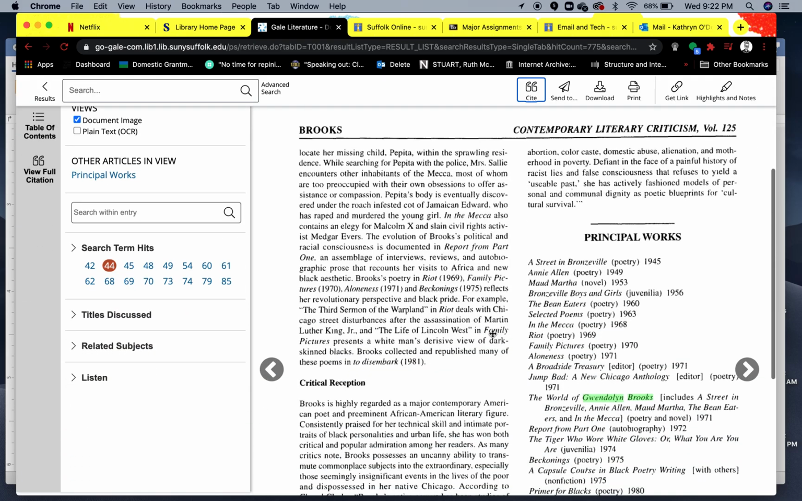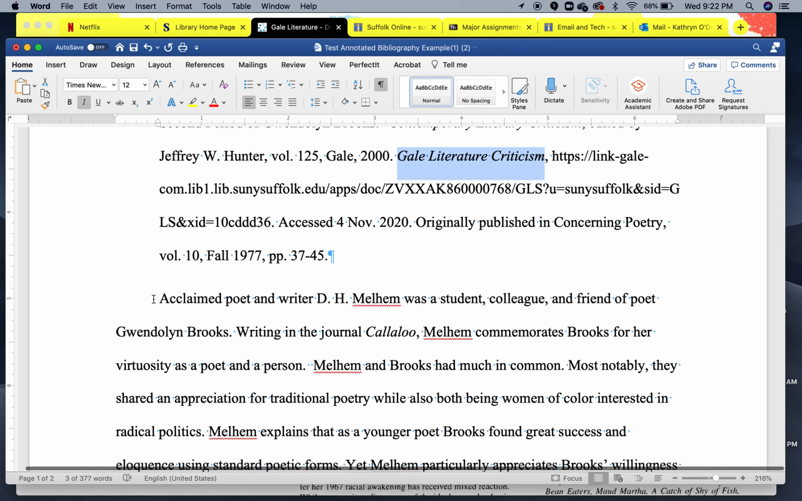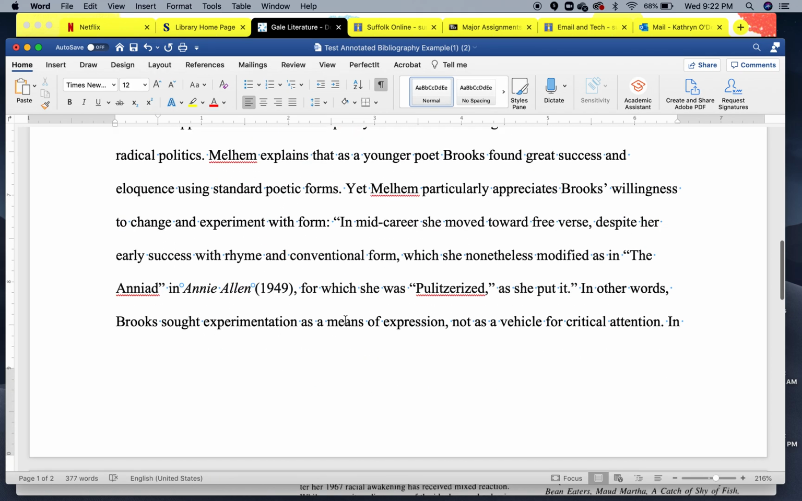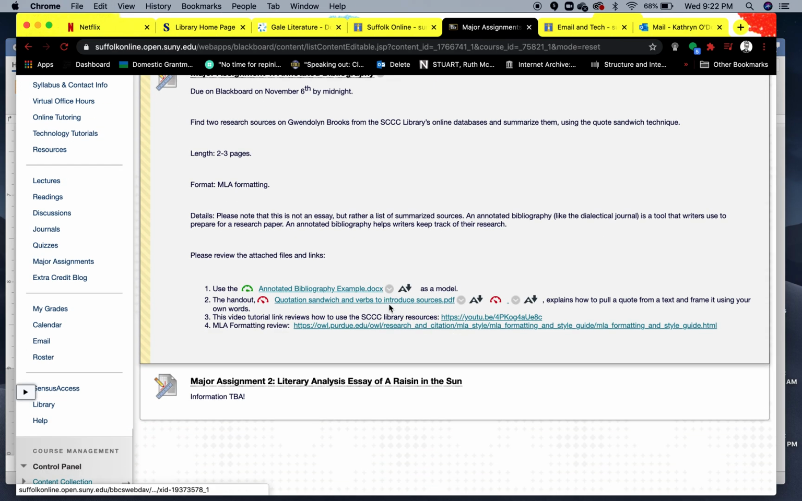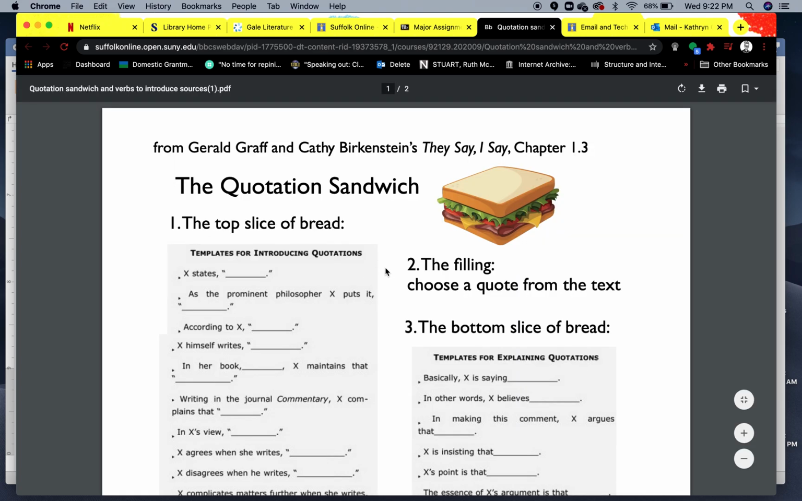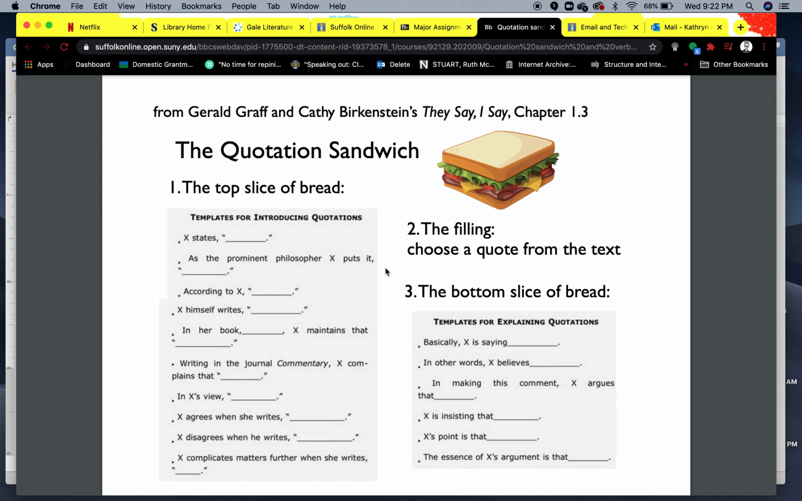Then go back to the article, read it through, and write a 1-paragraph summary. I recommend using the quote sandwich technique, which is clarified in this handout, and it will also feel familiar to you because essentially this is what we have been doing in our journals the whole semester.